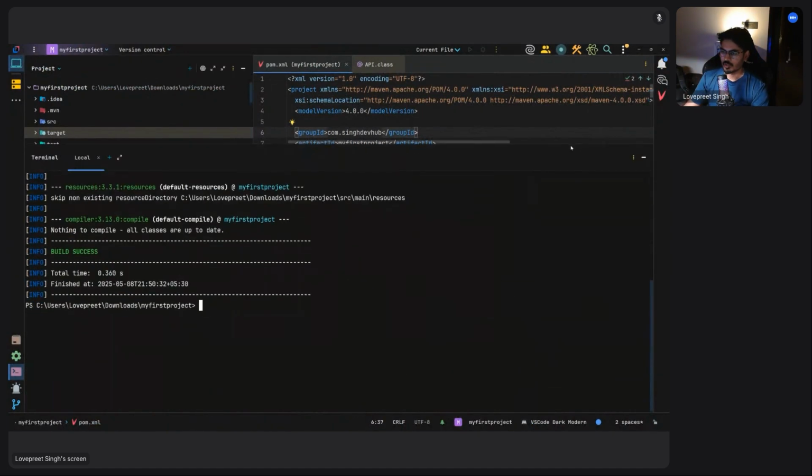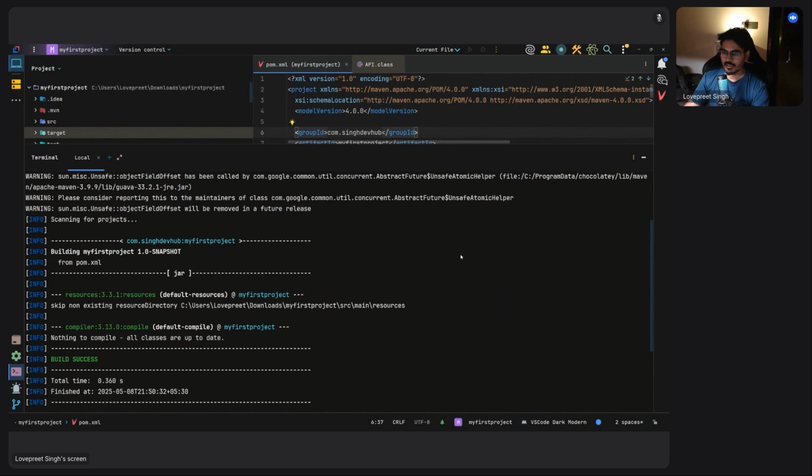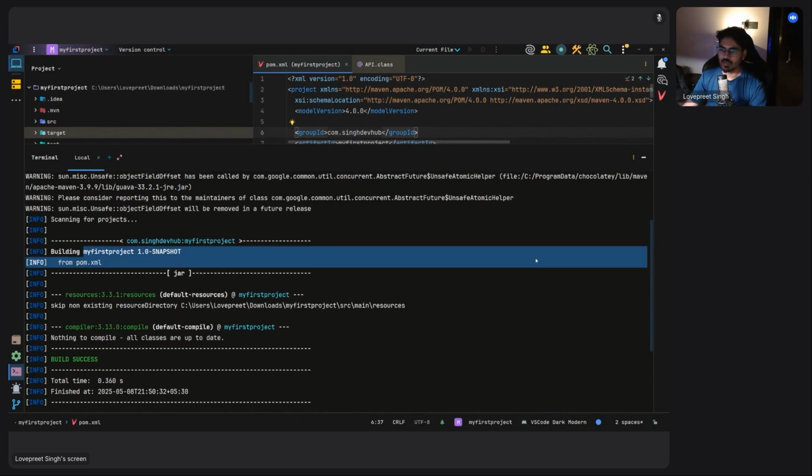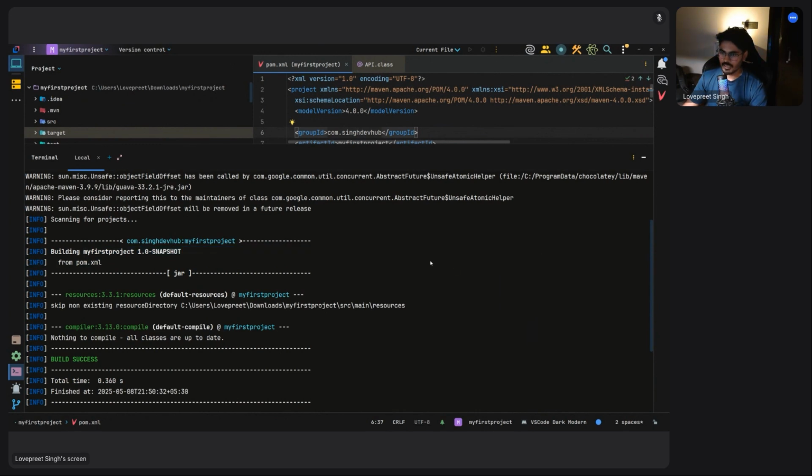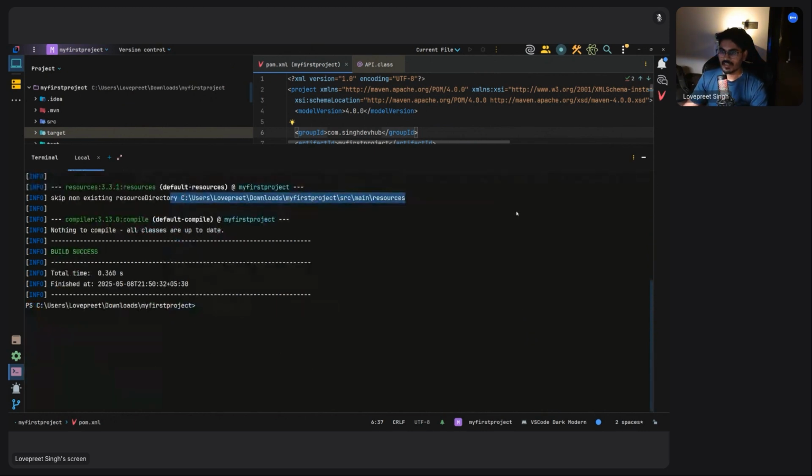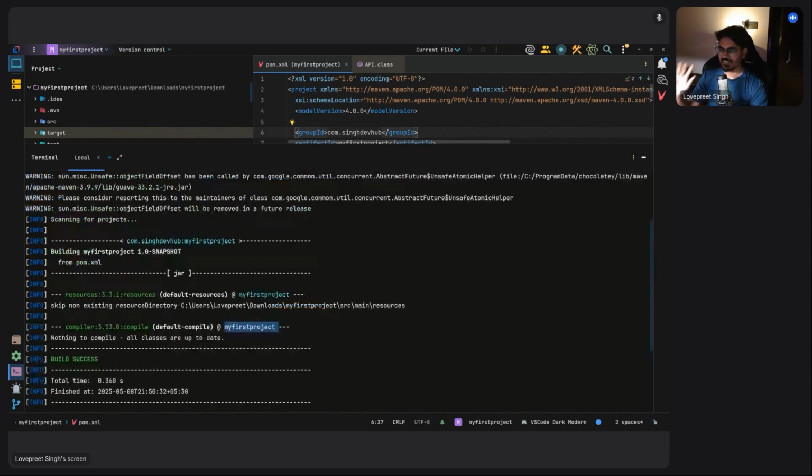Okay. So if you go through the output, what it has done is, when I ran Maven compile, it is trying to build my project 1.0 snapshot. Then it is using the POM XML file. Then it is using some resources. We'll come to that. Okay. And then it is saying that the compiler is compiling my first project. Now it has compiled whatever project you have made.